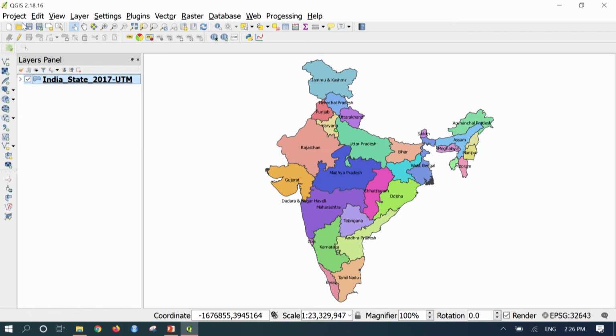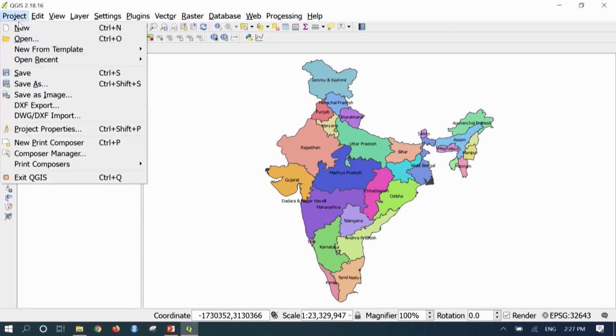So finally what we need to do is compose this map so that we can take a print, or publish it online, or put it into a report. For that we cannot take a screenshot of this and put it, because the final image needs to be in a certain DPI, dots per inch. To do that we can go to project, compose manager. There is an option in the project called compose manager.